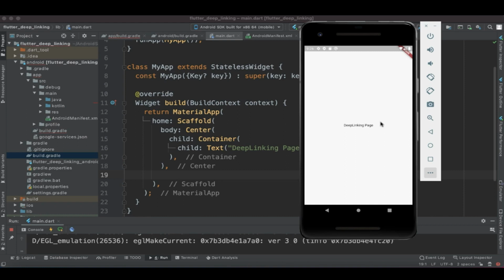As our application is already installed in our mobile, so it is automatically opening our application. And if it is not installed, and if our application is present in Play Store, it will be redirecting to Play Store, and from there it will ask you to download it and install it.